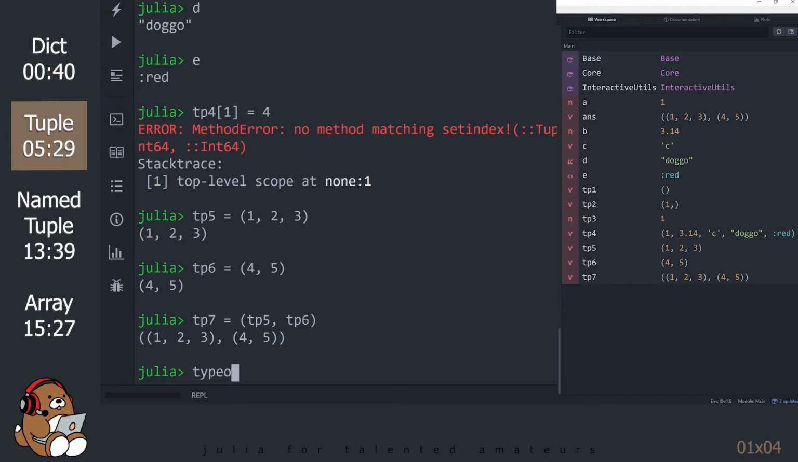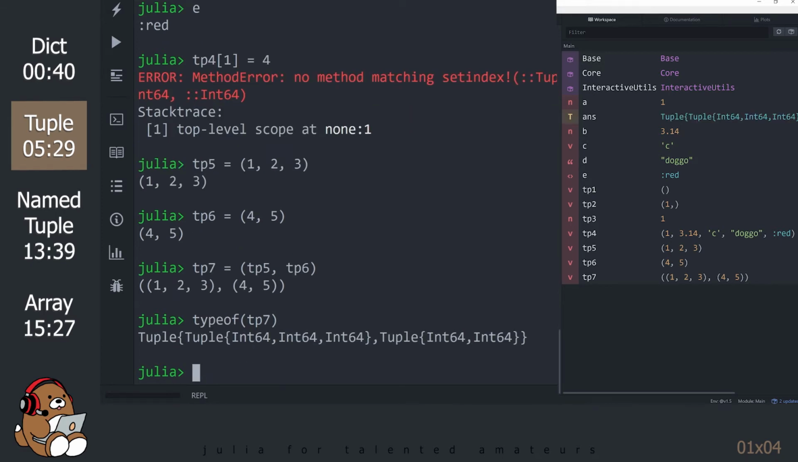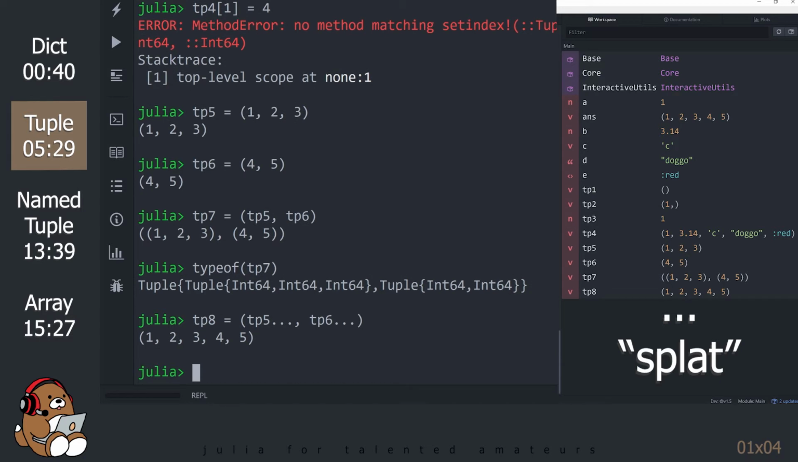This shows that TP7 is of type tuple, containing 2 tuples, each containing elements of type int64. This may or may not be what you are looking for. If you only want the individual elements of your new tuple, you can use what is called the splat operator to unpack the tuple. The ... is called the splat operator, and it unpacks a tuple into individual elements.